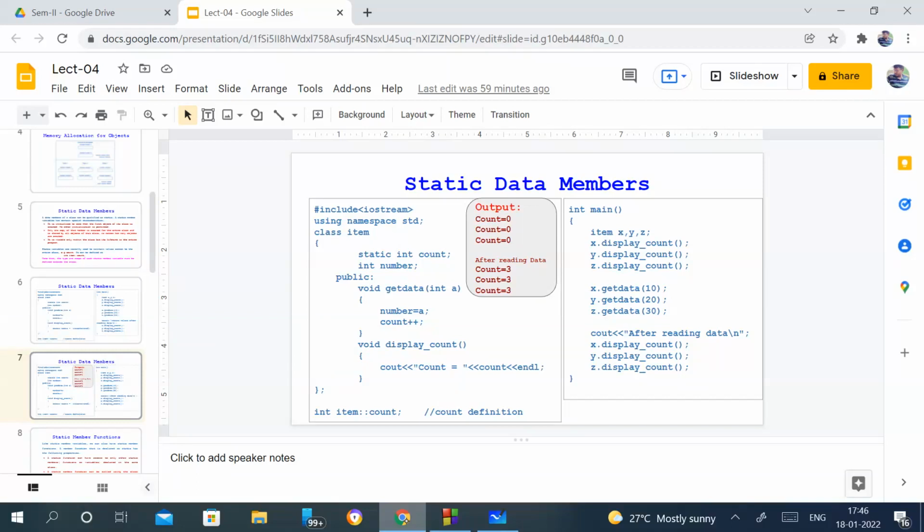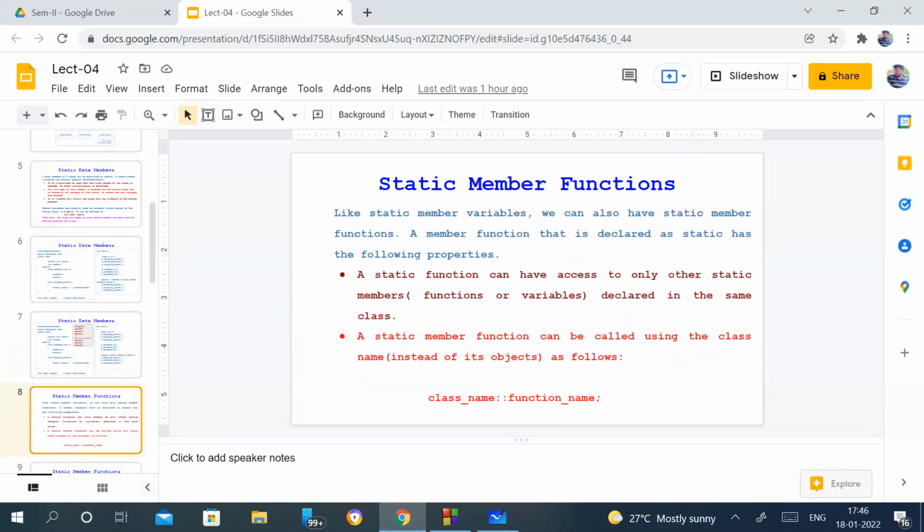The rest of the things are similar, and whatever statements you are writing here, as per those statements it will execute. That doesn't matter. Only how to declare that static variable is one thing, and second is how to define that static variable, right? Now we'll see the last point, static member functions, right? Like static member variables, we can also have a static member function. That is sure, because if you have a static variable, then we can have a static function also.